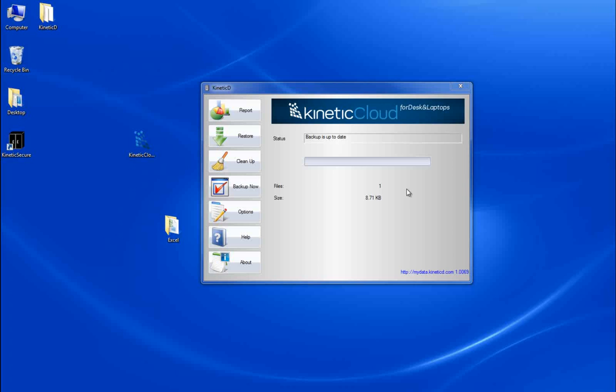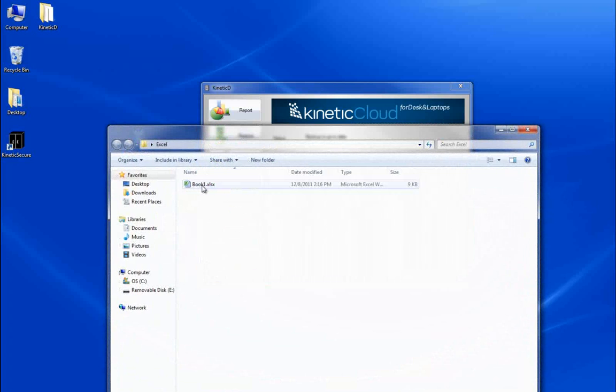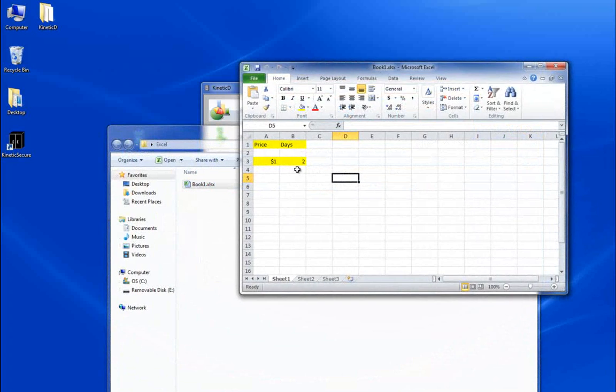To demonstrate versioning, I've created a folder on my desktop called Excel. When I open it, we'll see a file called Book 1. Within this file, we're going to see an Excel worksheet with 2 rows. Both are highlighted.